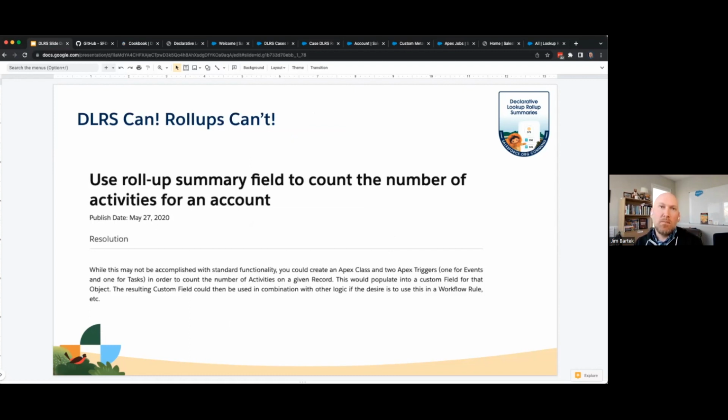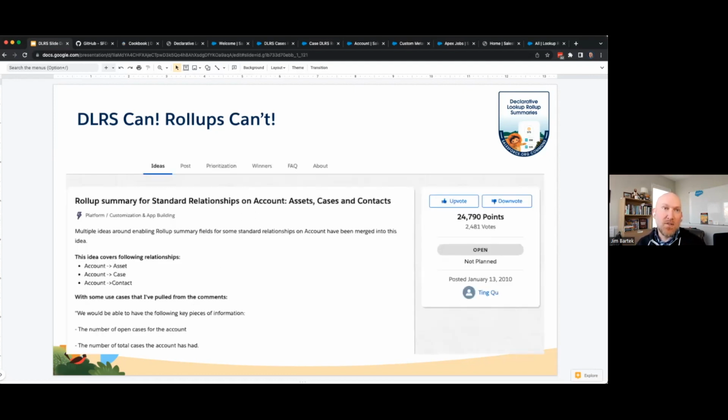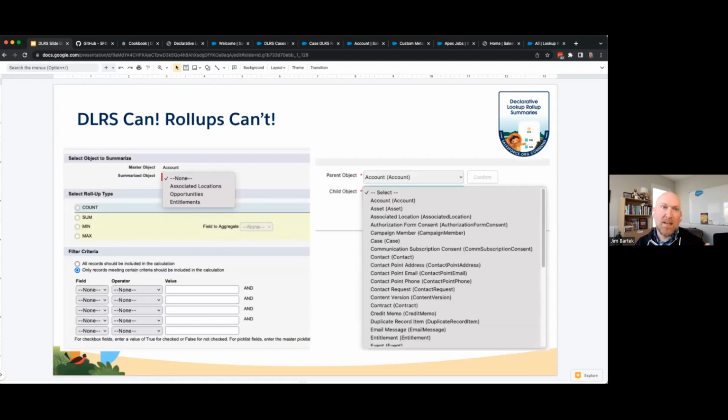So what can DLRS do that rollups can't? There are things like using a rollup summary field to count the number of activities for an account, like events and tasks. You can't do it with rollup summaries, but you can do it with DLRS. What else can't you do with rollup summaries? You can't roll up a lot of standard objects. You can't roll up cases. You can't roll up other things around context, or things that the standard UI doesn't let you do, but you can do it in DLRS. And here's a side-by-side comparison. On the left is a standard rollup summary.